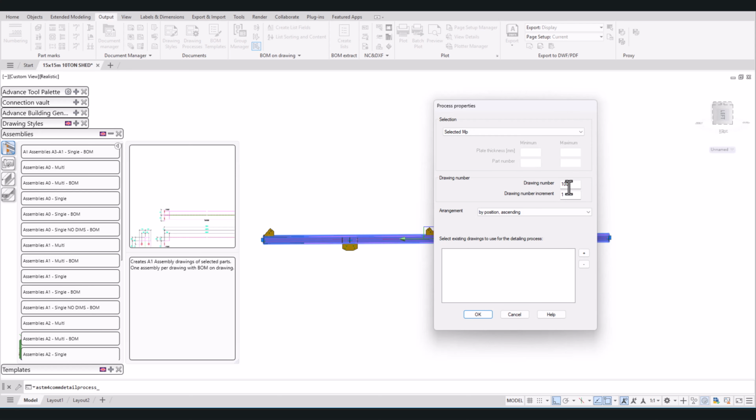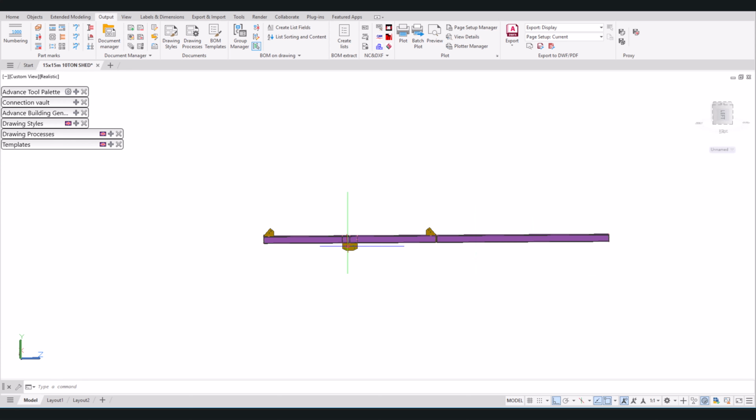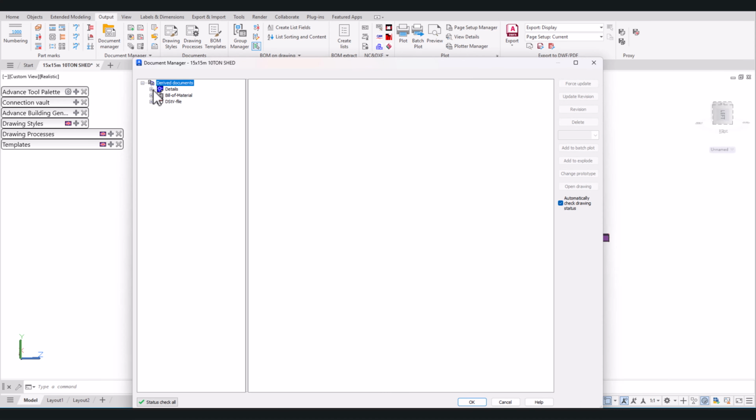Then drawing number, you can either start from 100 or from 1. It's all up to you. Then there's nothing else that you need to select from here. Then you press OK. So let's just wait for it to run the drawings. Then from there, right, the drawings have been created. You can either go to the drawing via Document Manager, then Details, then Update.